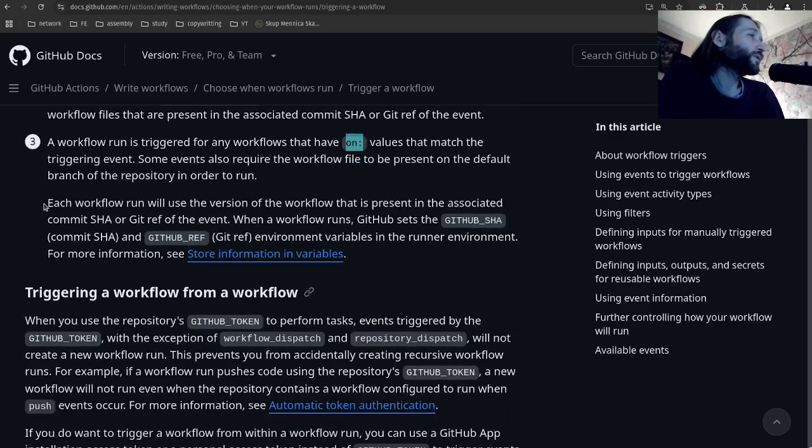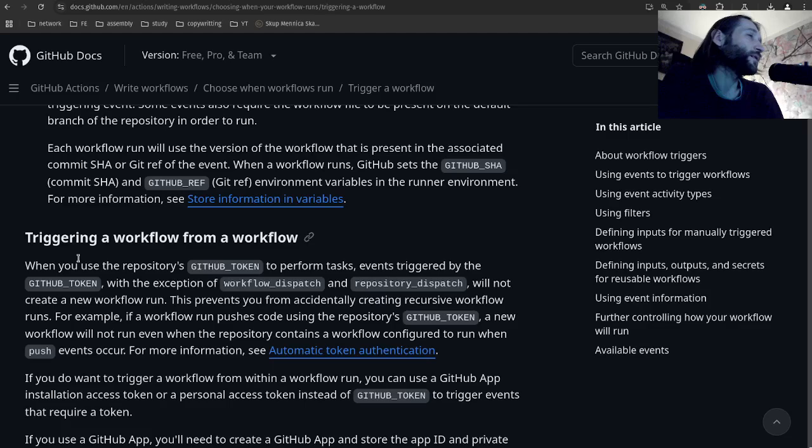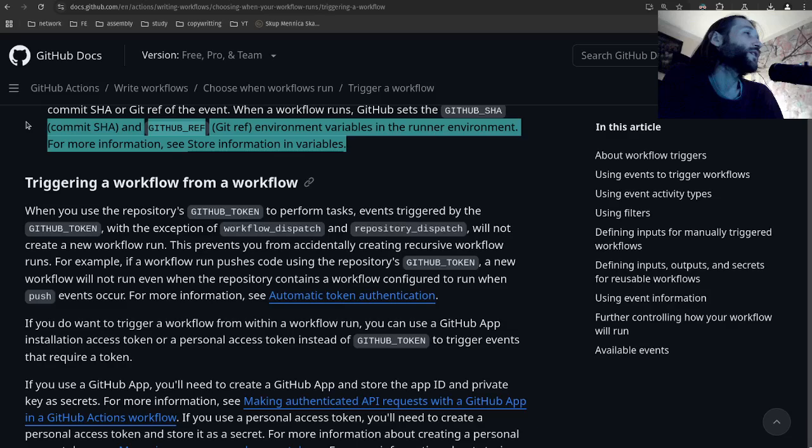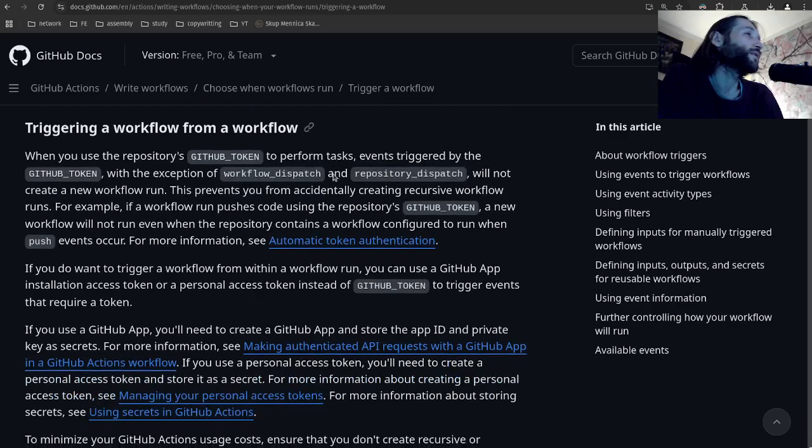Each workflow run will use the version of the workflow that is present in the associated commit SHA or git ref of the event. When a workflow runs, GitHub sets the GITHUB_SHA (commit SHA) and GITHUB_REF (git ref) environment variables in the runner environment. Okay, so we know a bit more about environments. We read it previously.